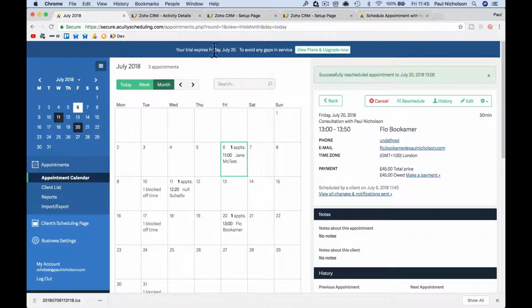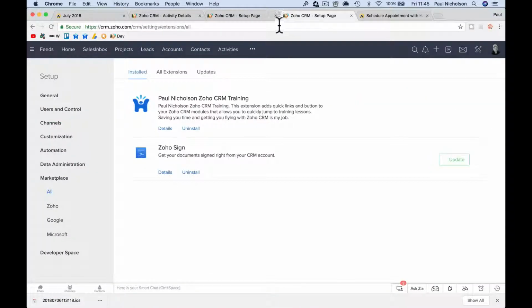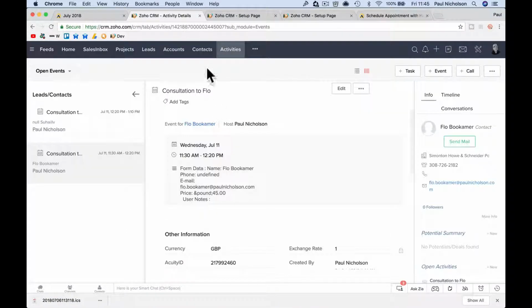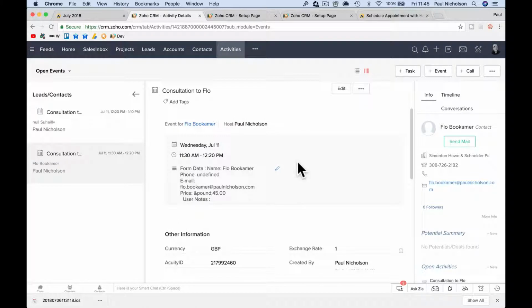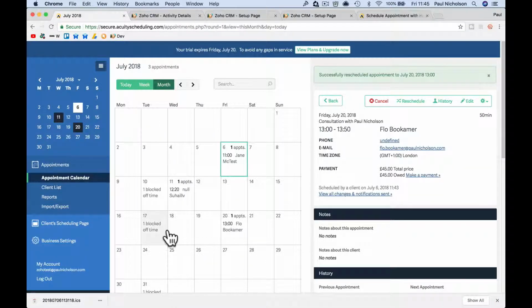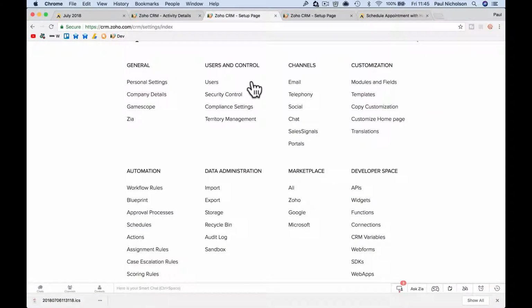So now if I go back to Zoho CRM, activities, flow, Bookemare hasn't quite synced, has it? 11:30. Oh yeah, Wednesday 11th of July. Did that change? I can't remember what I changed it to. No, 20th. So the question is, how fast does it sync?